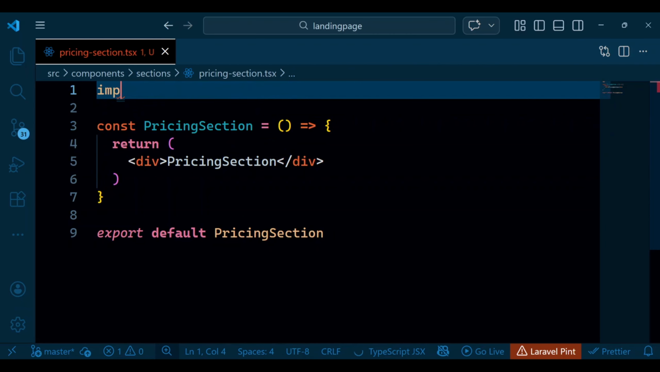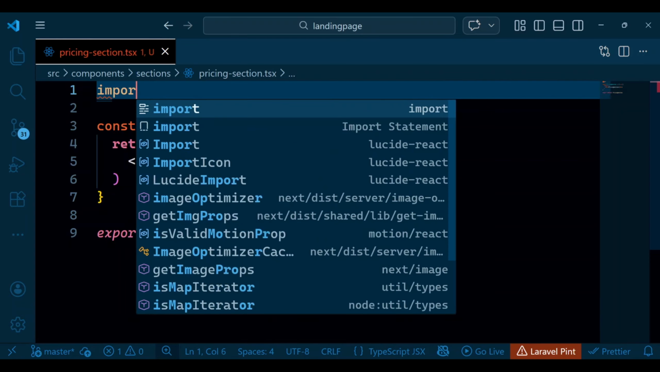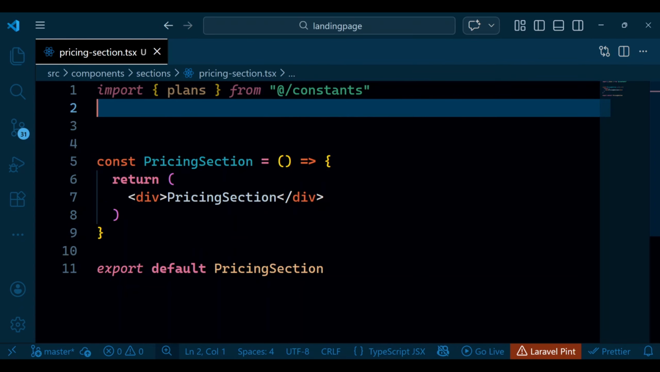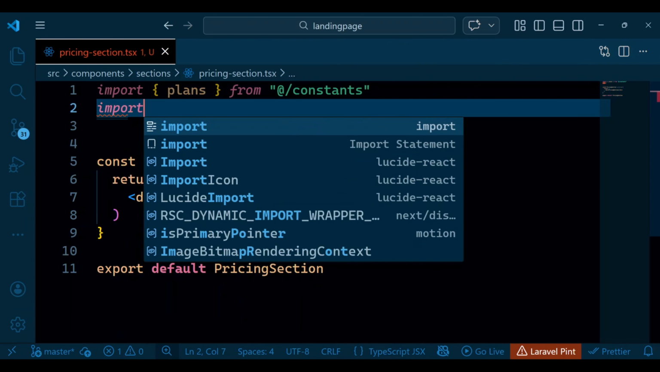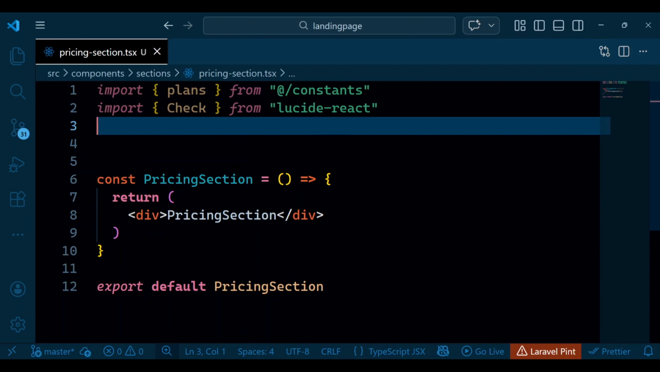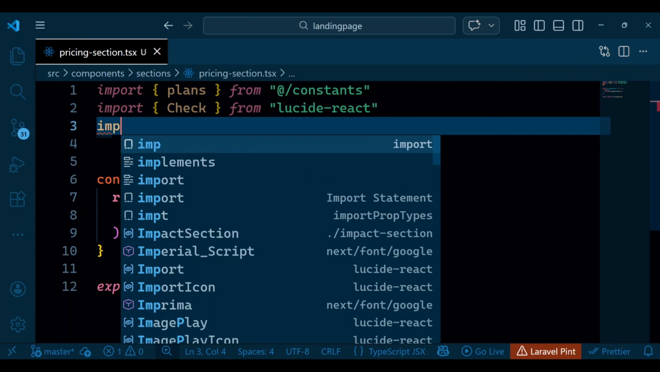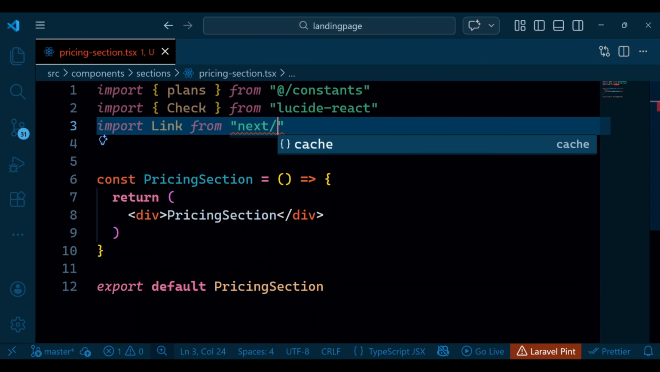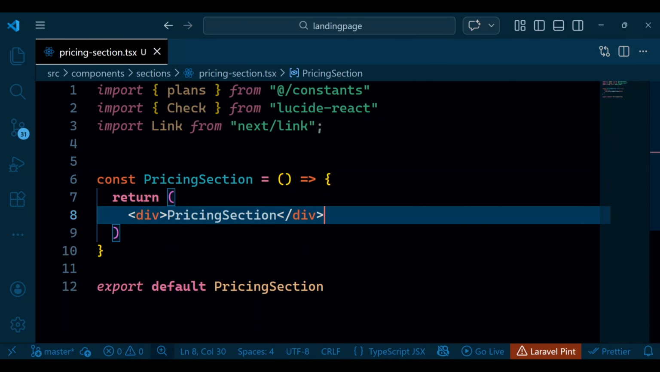Okay, first of all, I will import the plans from the constants. After that, import the tag from the Lucid React, and finally import the link. Put the link from next/link. Okay, that's it. Now let's remove everything.